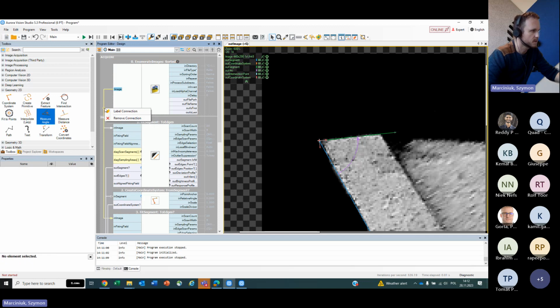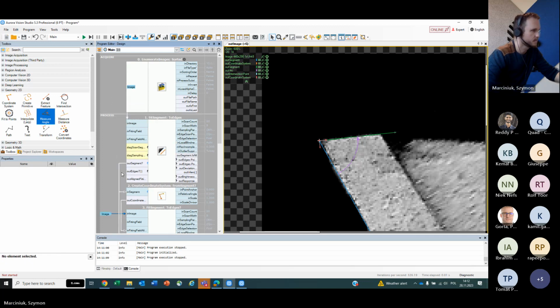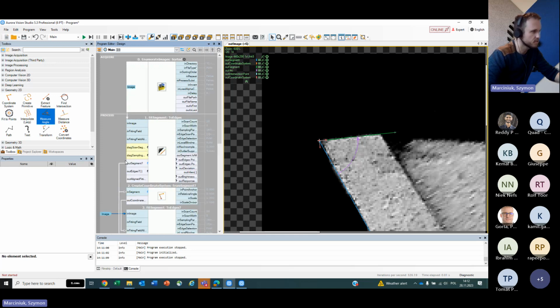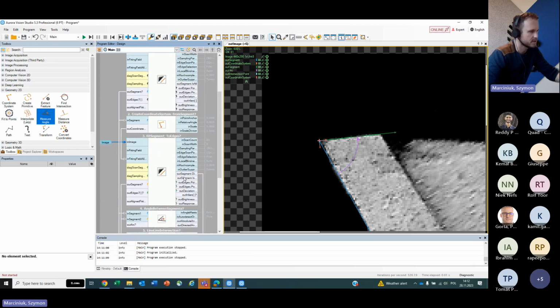We can also label a connection to make it clearer to view, to avoid drawing so many arrows, because after building quite an extensive application, you will see that you cannot follow this efficiently.